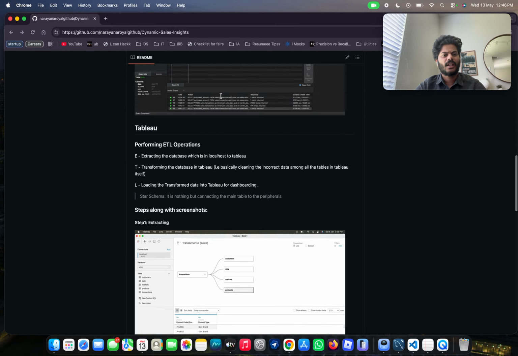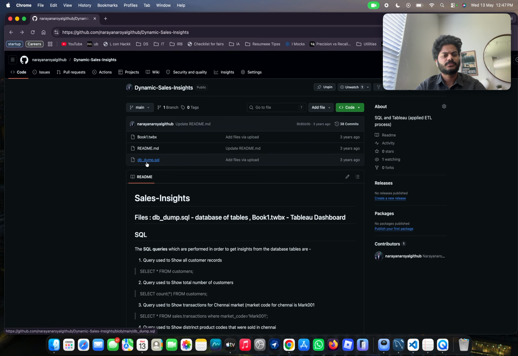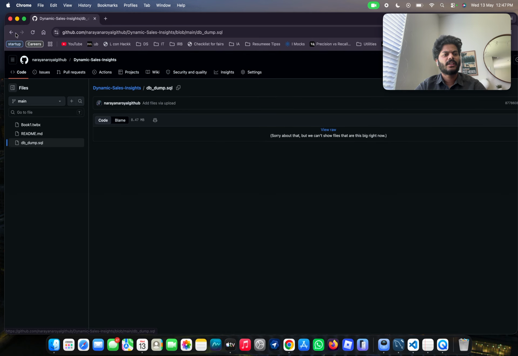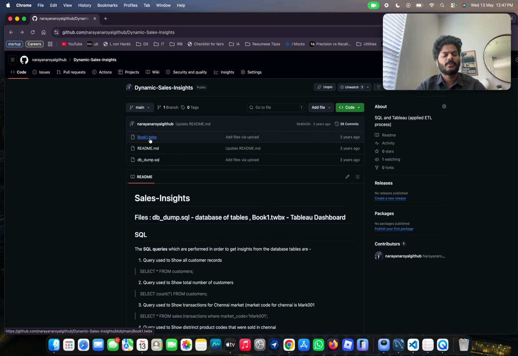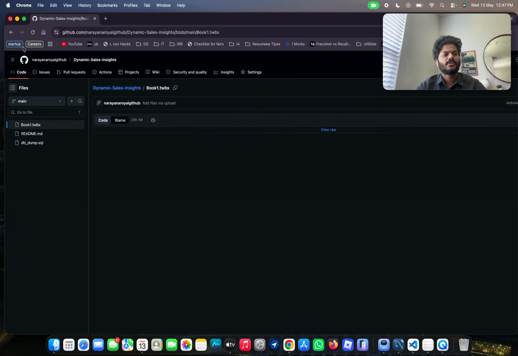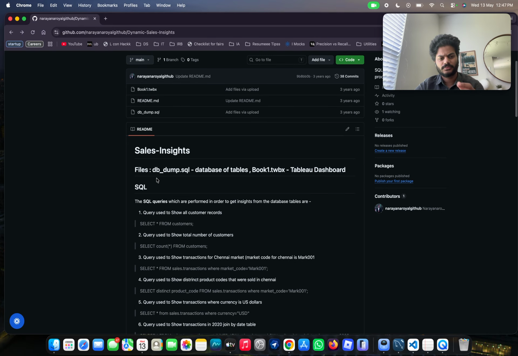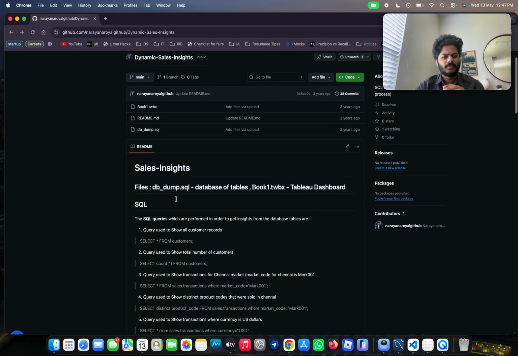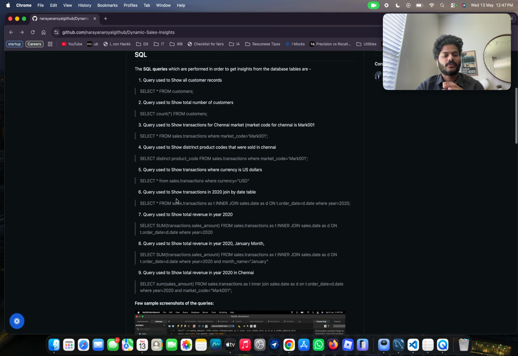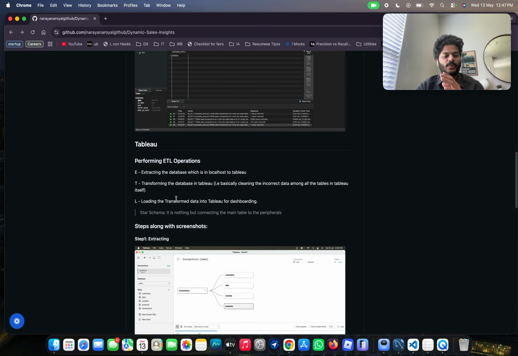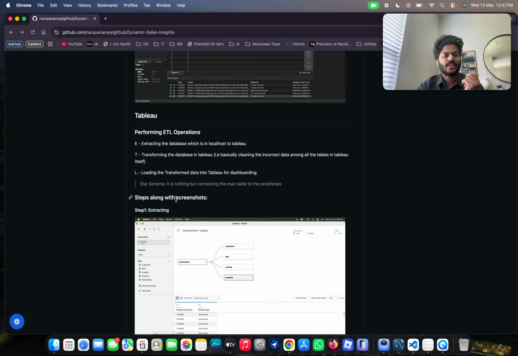So I have put all the code here. You can see it in my GitHub repo, and I have built the Tableau dashboard as well. I have put all the content in the readme in a simpler format, so that you can understand it very easily.